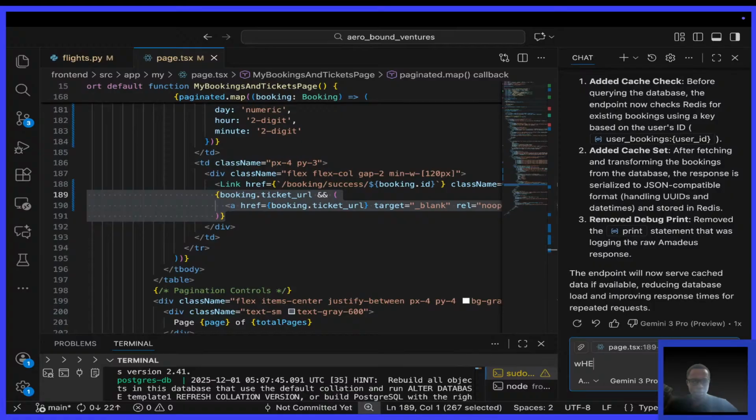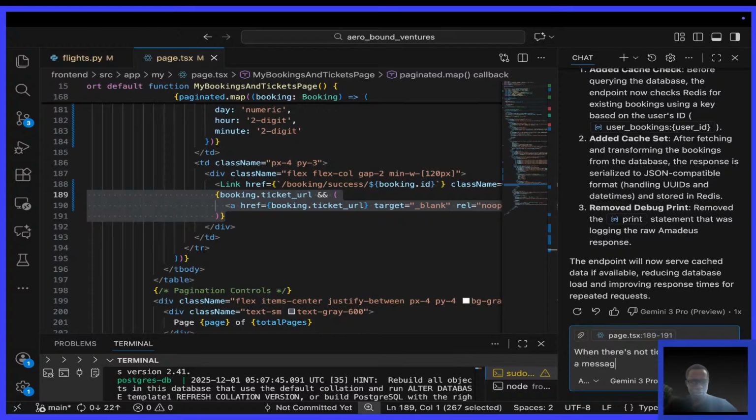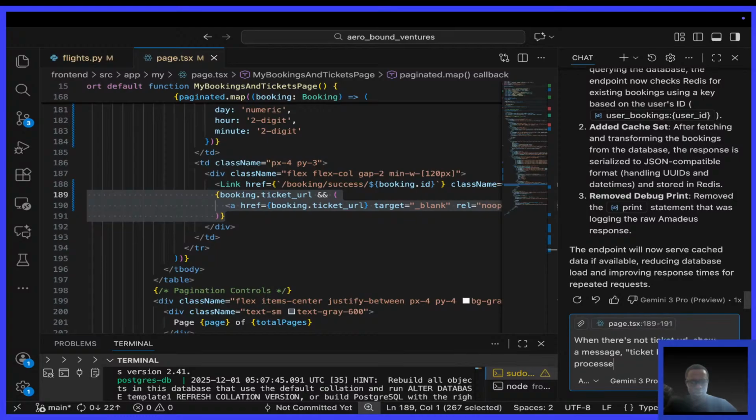When there is no ticket URL, show a message: ticket being processed, or do better. Just like that.